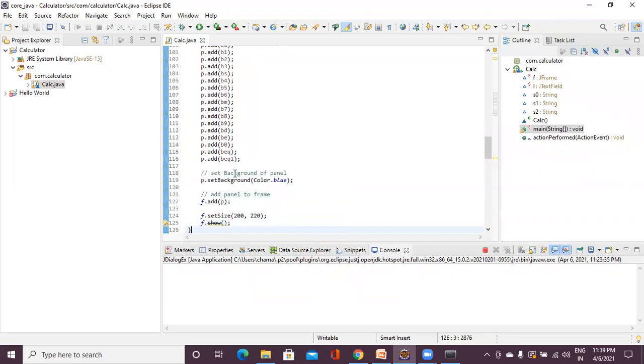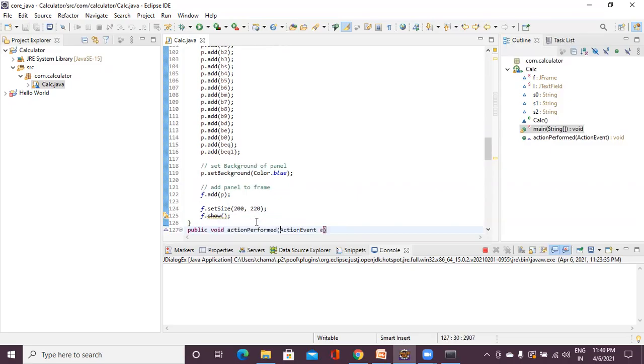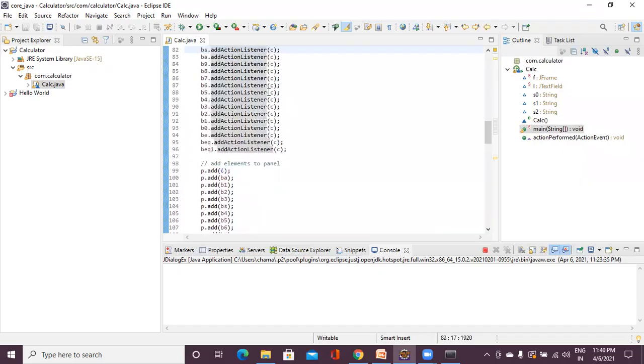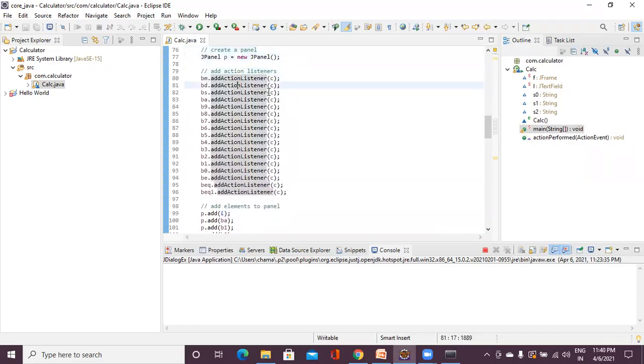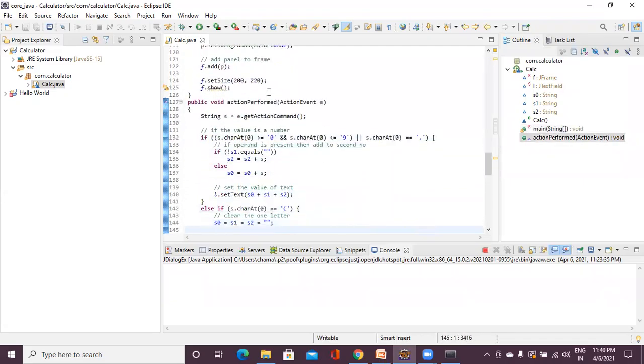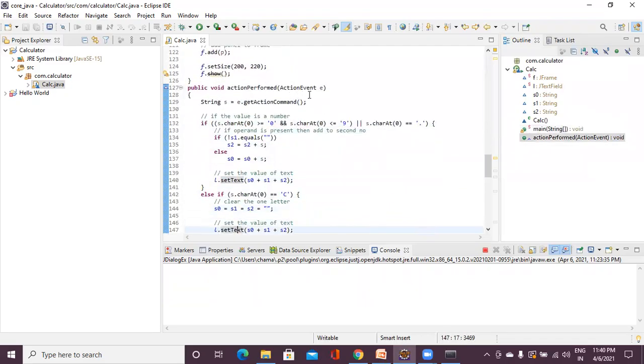Then set the background color of the panel to blue. Add the panel to the frame. Set the size of the frame, that is width to 200 and height to 220. Then when you say b.addActionListener of C, the control enters into this action, public void actionPerformed of ActionEvent A. Then String s equal to e.getActionCommand.